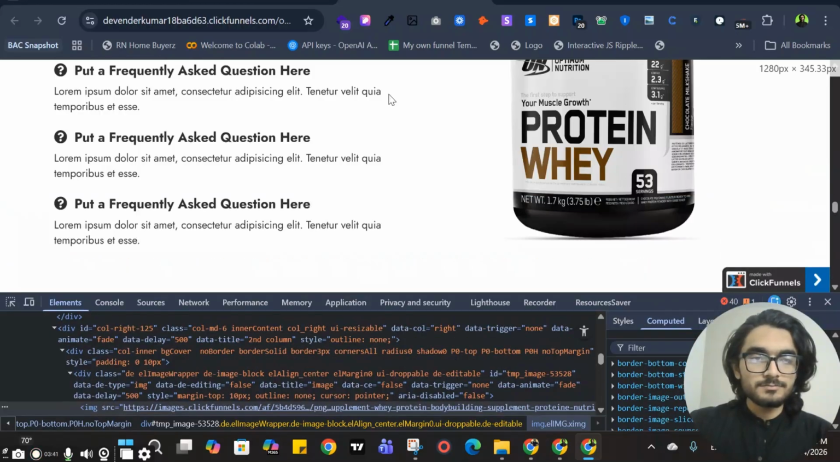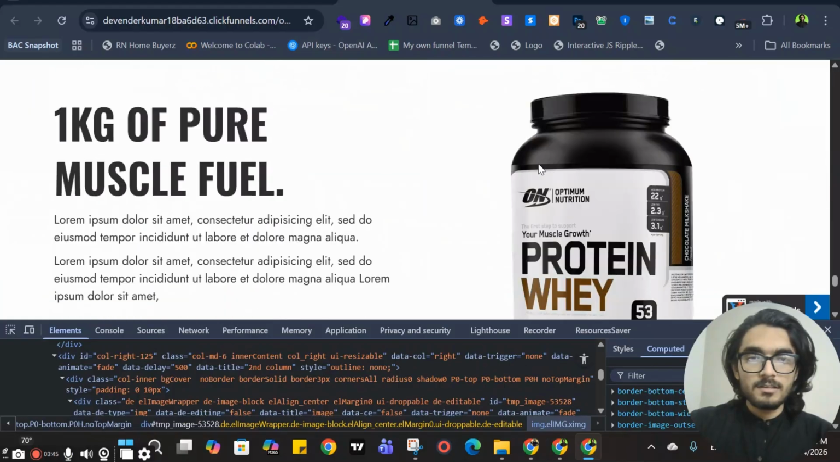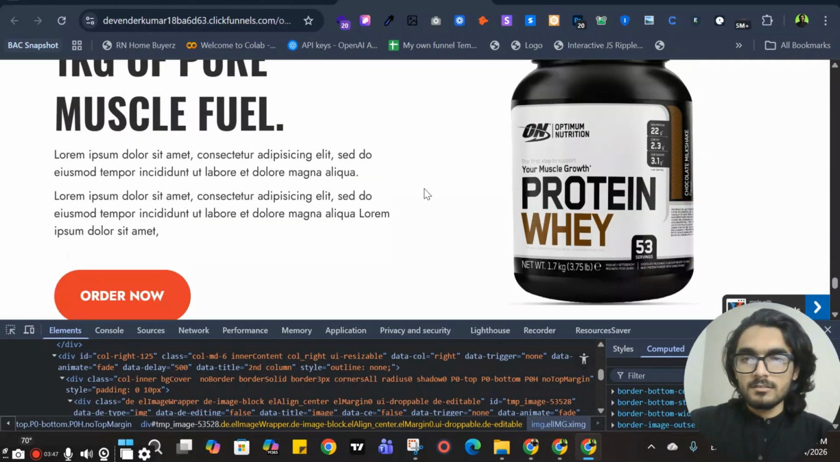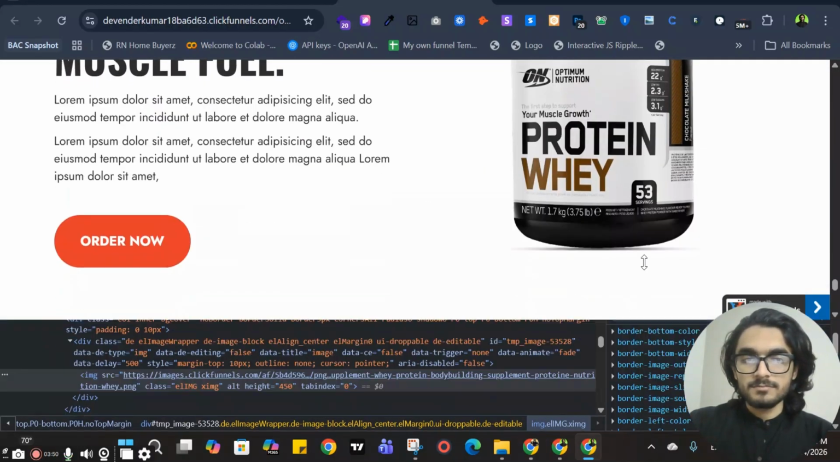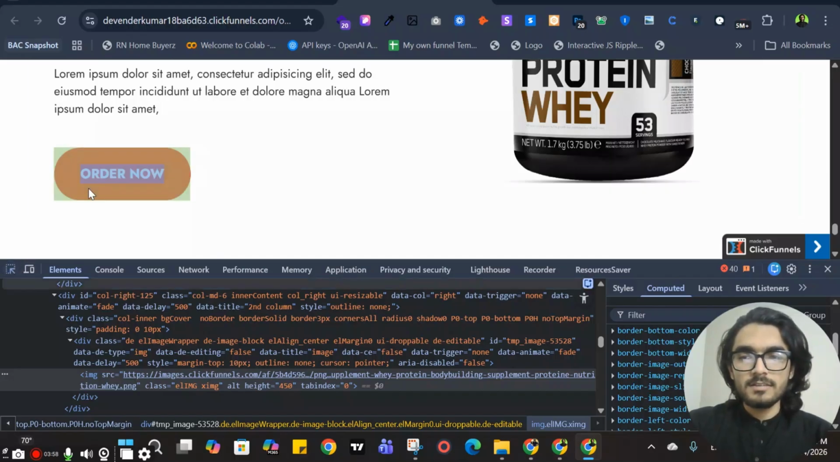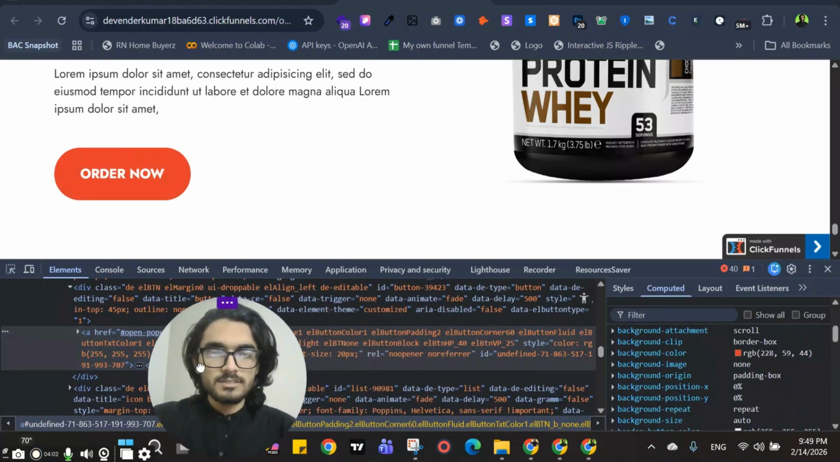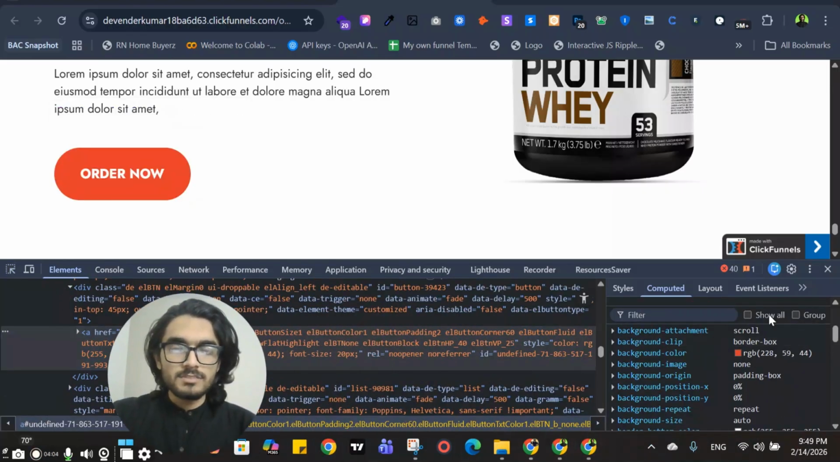Okay, so the next is the button. There are CTAs in funnels and websites, so you have to understand the padding, the margin, the font, each and everything. So you have to click here and then click here. Now you can see each detail of this button.